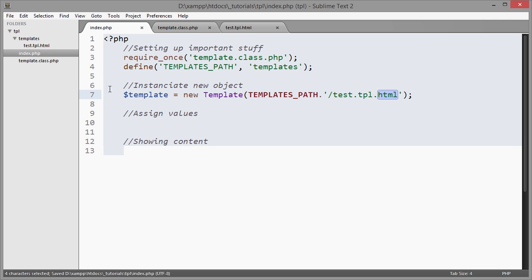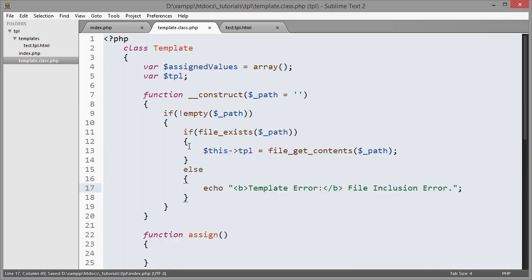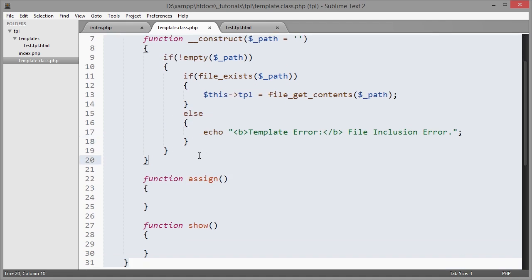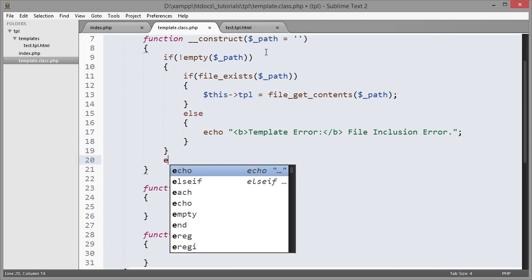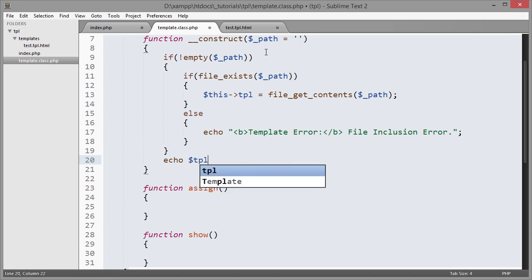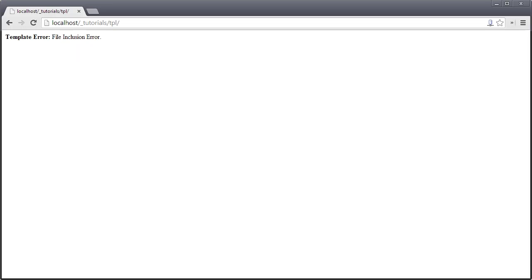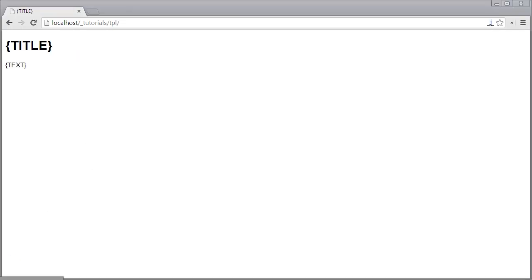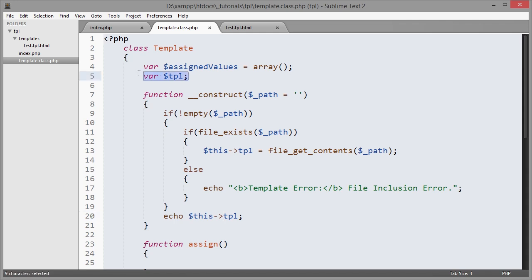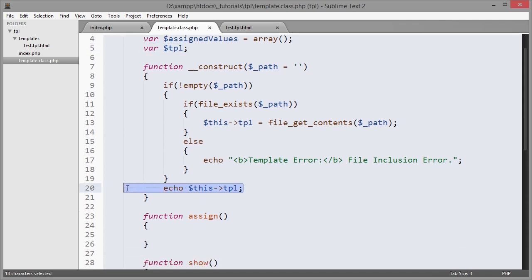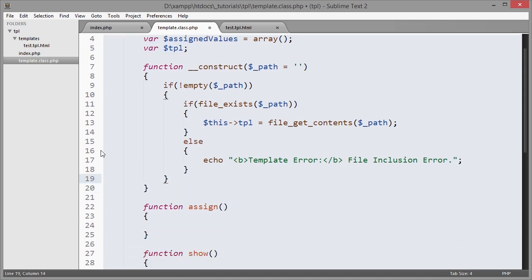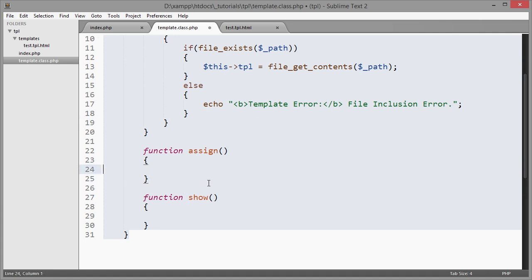Of course, I want to change this to the correct thing back again. And we should be able to now get the template, because if I were to say that it should echo out the TPL, it should give us the template back, and it does. So we have the template finally assigned to this value. Now, what are we going to do with that? Well, we will see. Then we need to get another function sorted out, which is the assign function.